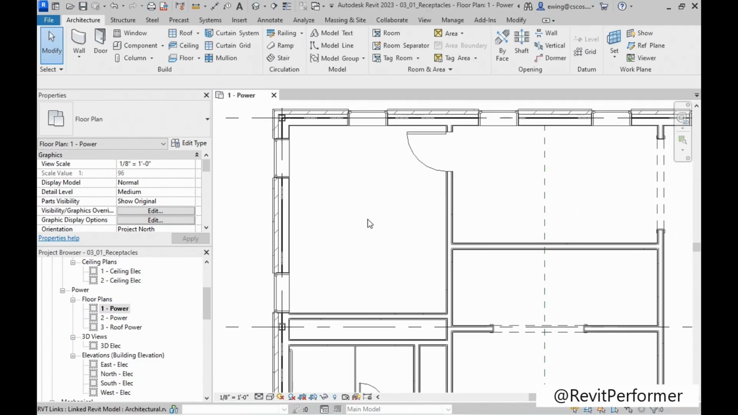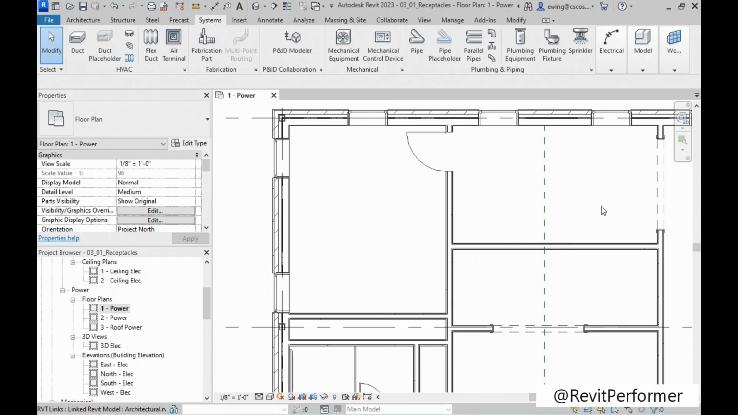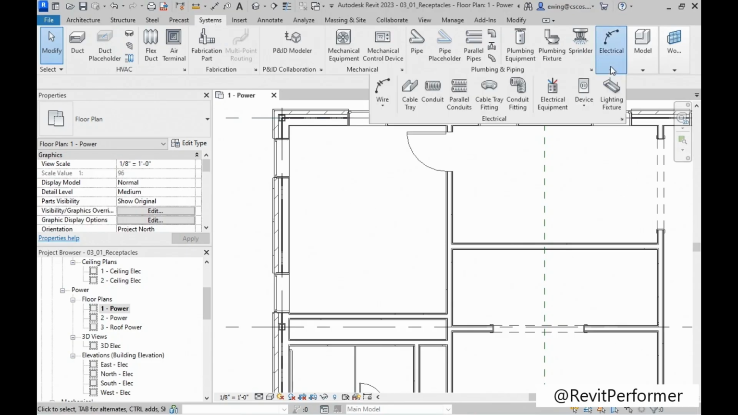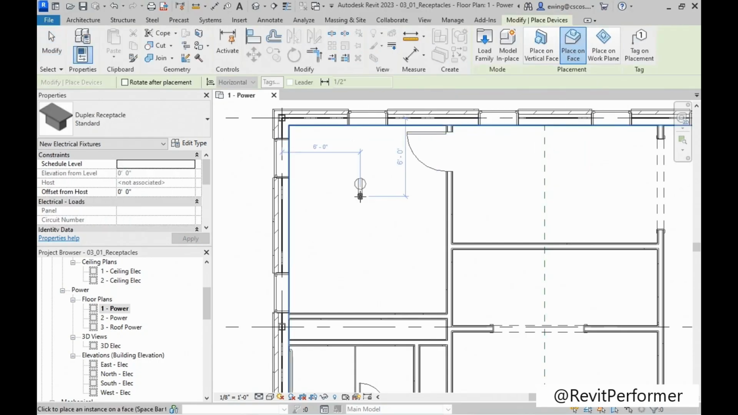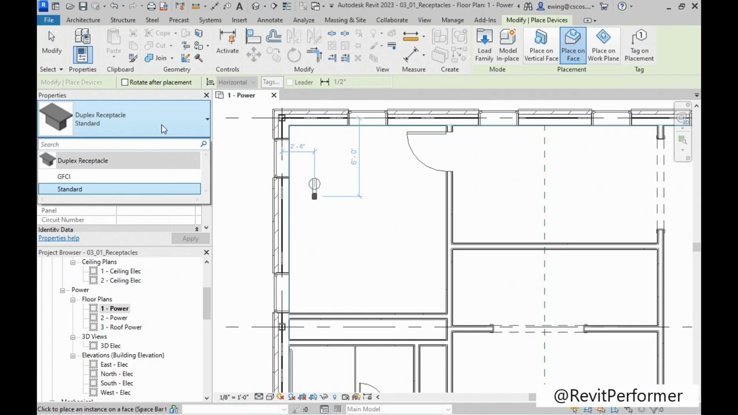Let's pop in some receptacles. Let's go to the Systems tab. On the Electrical panel, let's go over to Device and click the drop down here. Let's grab Electrical Fixture. Now Properties, let's click the drop down here. We have Duplex Receptacle, we have Standard and GFI. We'll grab the Standard for now.